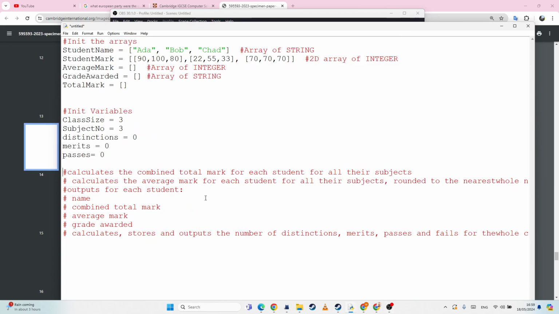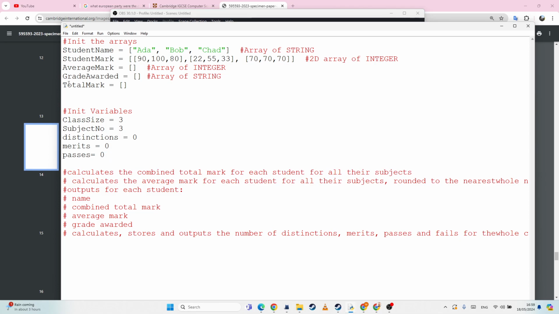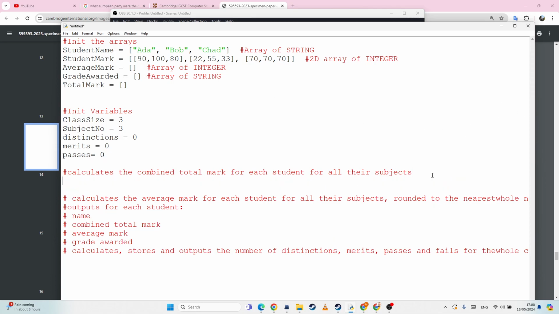Hopefully, now that the crazy aircraft is gone, we can start this. So calculate the combined total mark for each student and all of their subjects. So we're going to have total mark. Now, for each student suggests that we're going to have to use a loop of some kind. Now, we know how many passes we're going to do, so it's going to be a for loop, also known as a count-controlled loop. So for x in range, let's go from 0, the start of the array, to the class size.